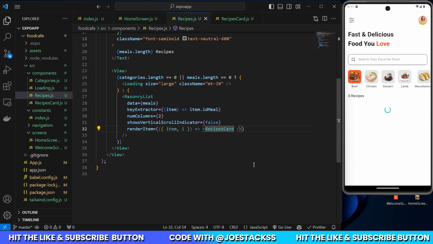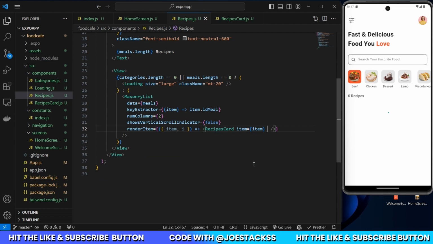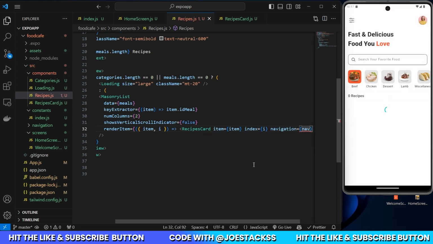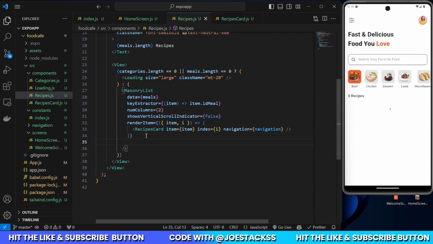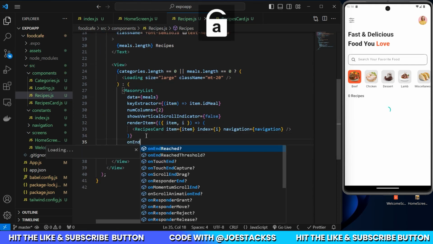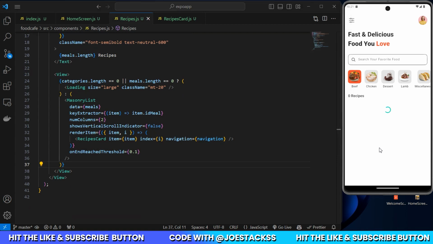To fix that, use recipe card. We're going to say the item is going to be item, and also the index is going to be i, and also navigation is going to be navigation. Save that. Let's just add the last property here, which is on end reached threshold, and set that to 0.1. After adding this, if this doesn't show, then it means that our data is not being fetched properly.